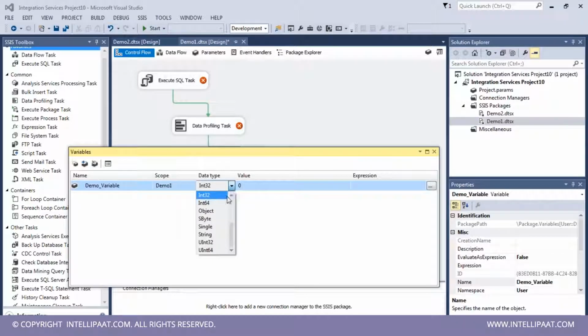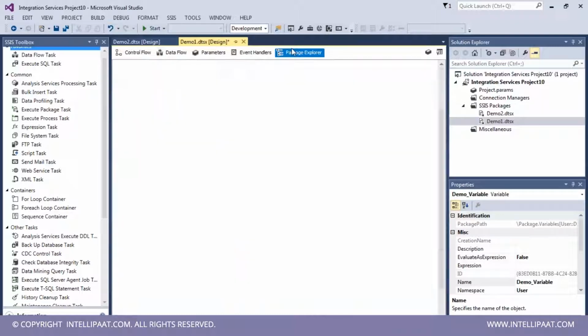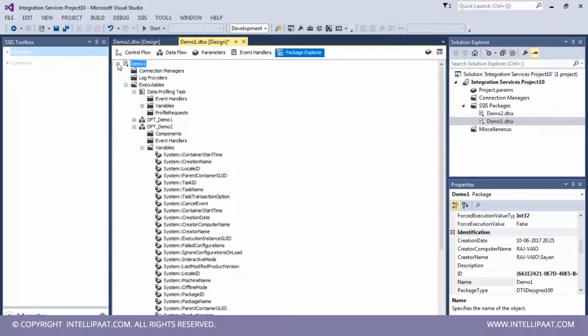You can change the data types. And you can see it's integer, so the value is by default taken as a 0. I can create a string variable. I can type in a string, and it's pretty simple to create a variable here. Okay, demo underscore variable. Now when you go back to the package explorer, you should be able to see that.